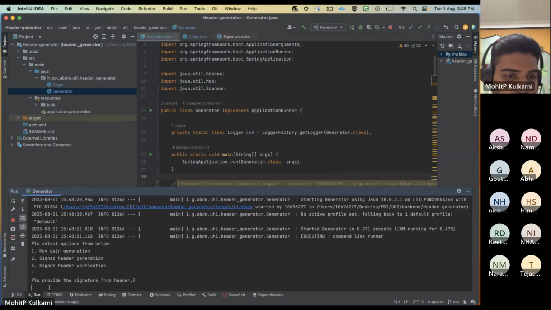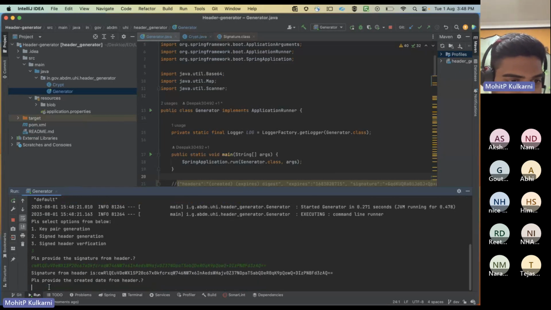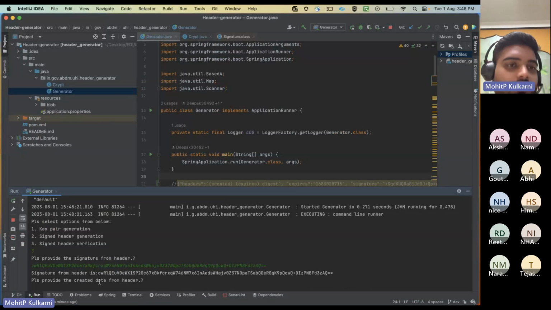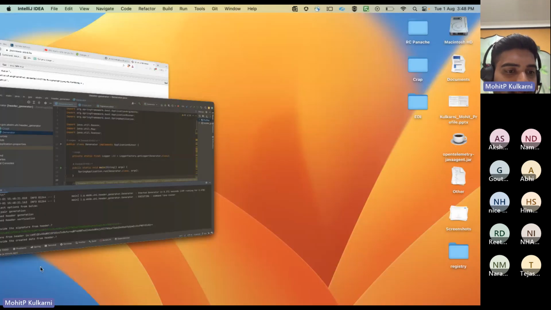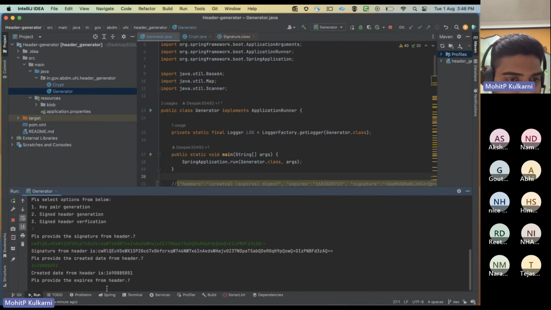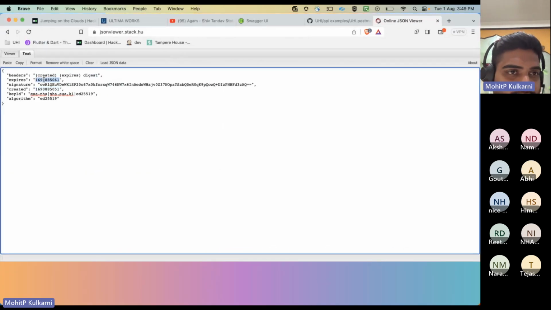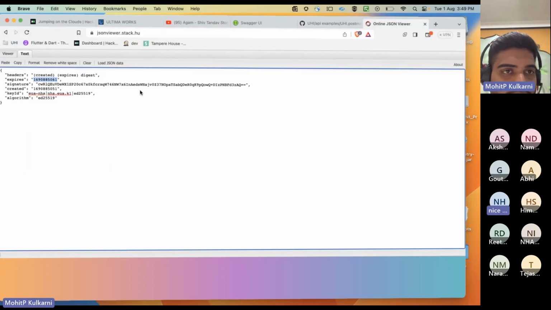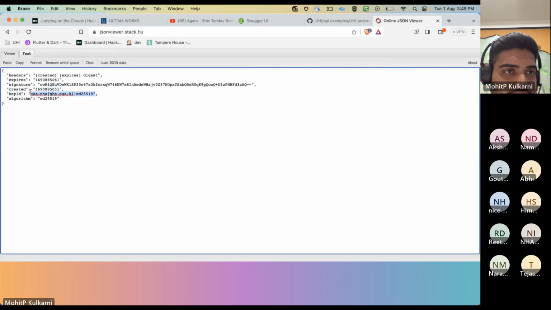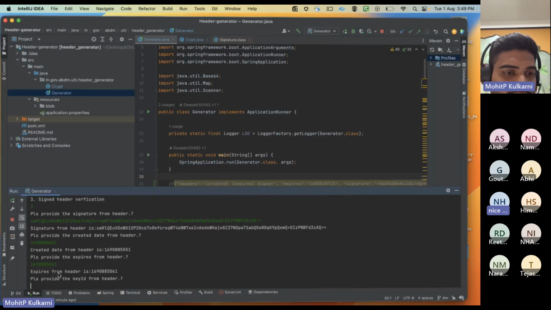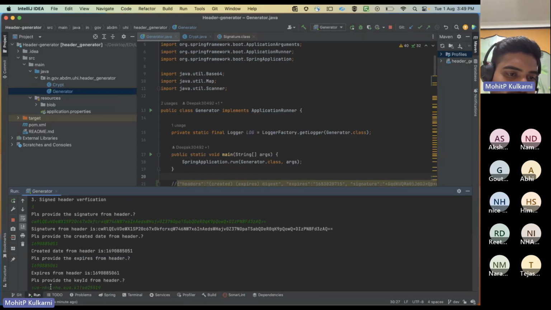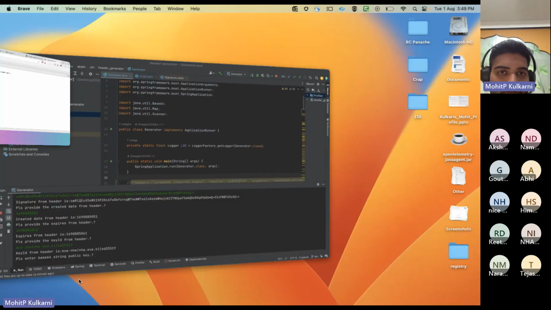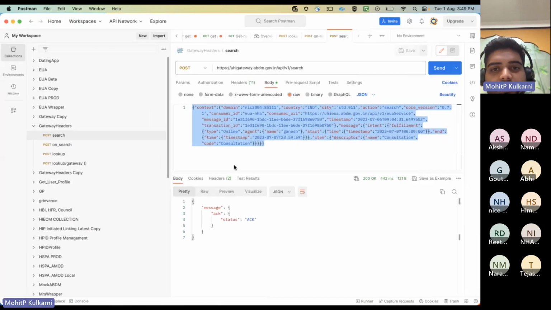We have to give it to this application. Now it is asking me for the created date, so we copy this created date and paste it over here. The next part is expires. It is asking me for the expiry timestamp. And the last part is the request. We have to paste the entire key ID over here. And we need the public key for decryption. So this should be the EUA's public key.